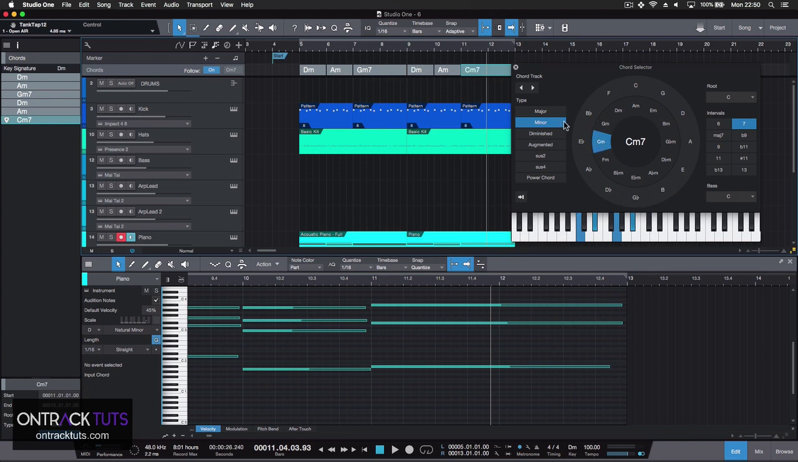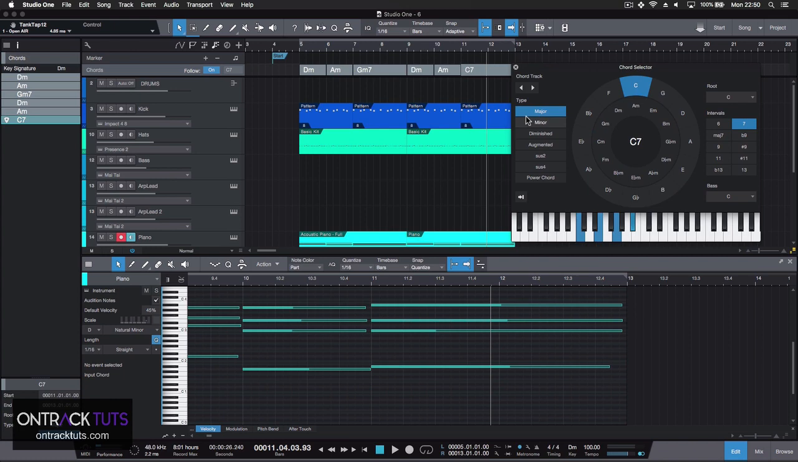So let's try a C major seventh. So this is a chord within the D minor scale. So it's going 1, 5, 4, 1, 5, 7. Let's check this out.